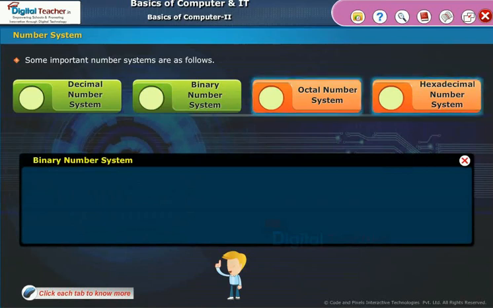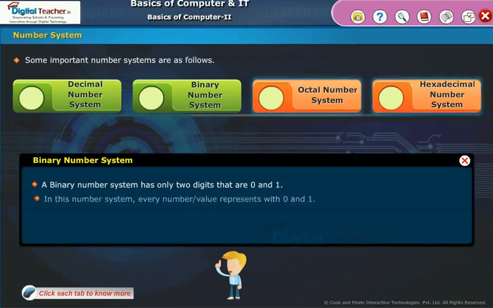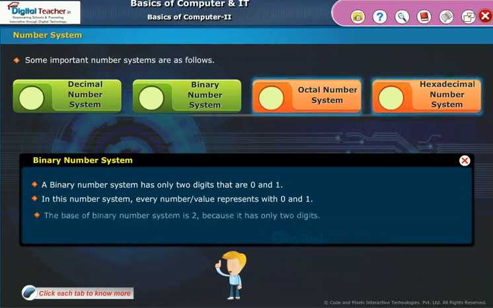Binary number system. A binary number system has only two digits, that are 0 and 1. In this number system, every number or value is represented with 0 and 1. The base of the binary number system is 2 because it has only two digits.